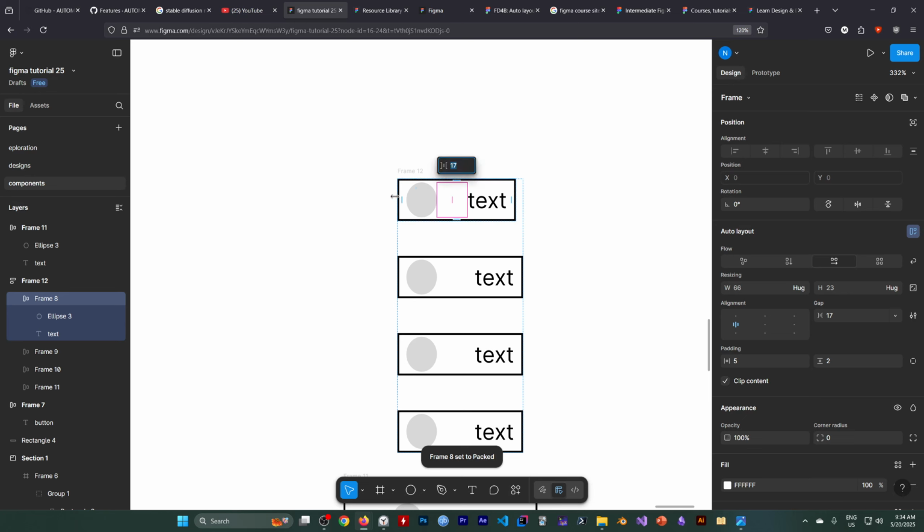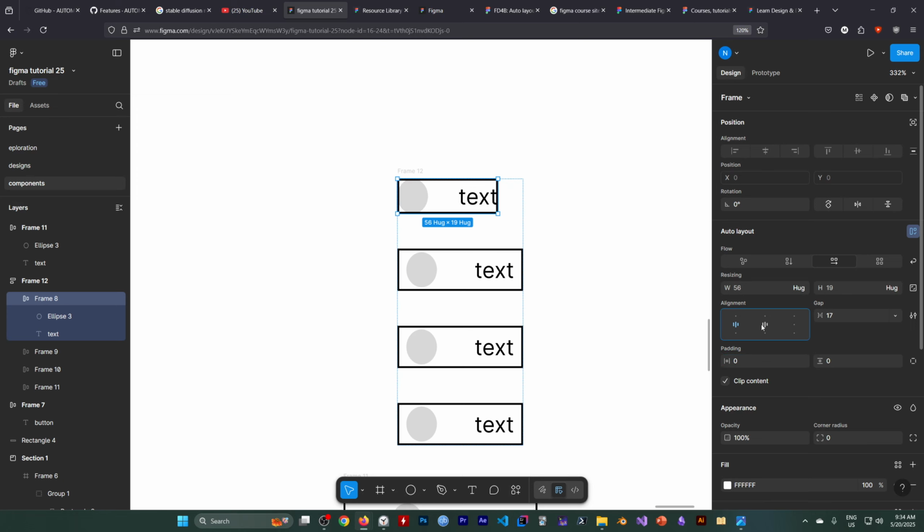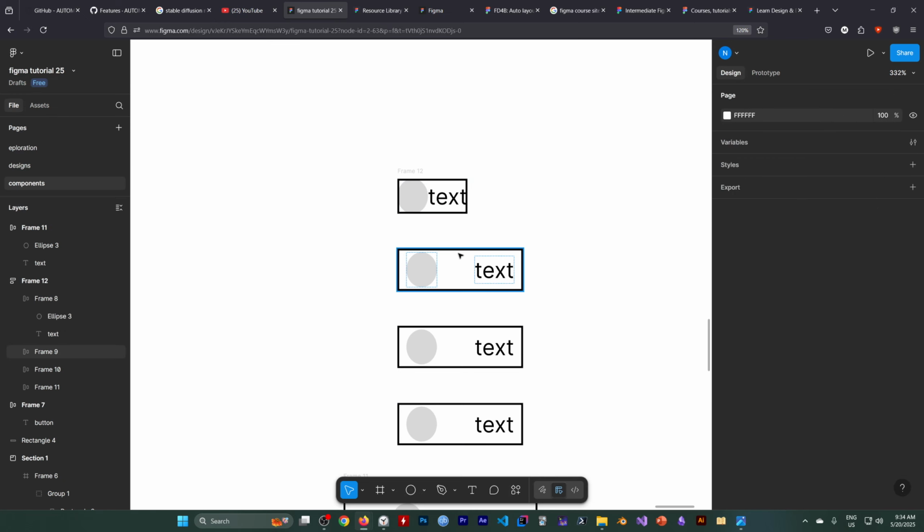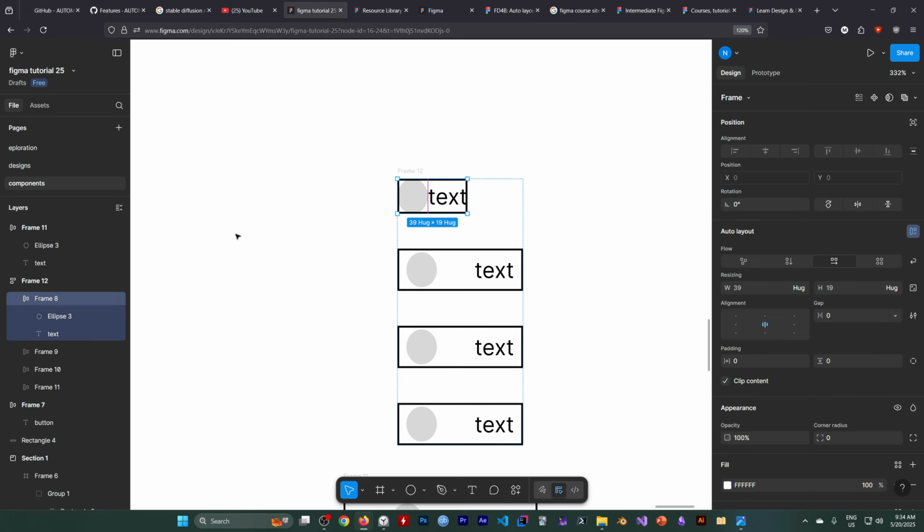So when we do that, it's gonna hug the content like that. It's gonna respect the padding and the gap. So if we set the padding to 0 and make it center and set the gap to 0, it will hug the content. We don't want that, so we're gonna select the frame and set some padding, maybe 5.